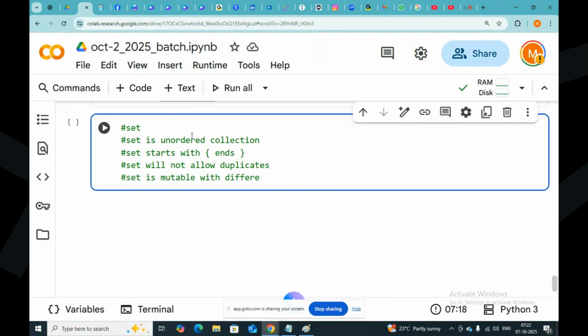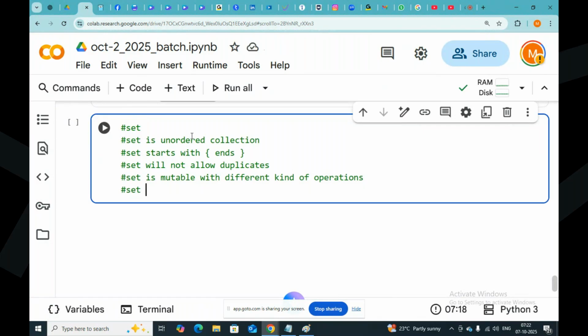I will tell you how the operations can be performed. Okay. Set insertion is not possible.